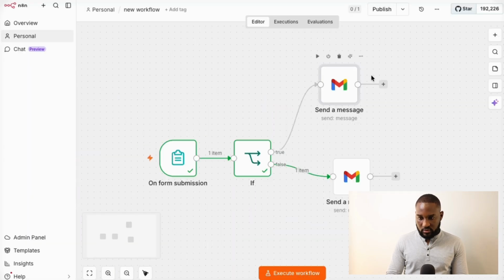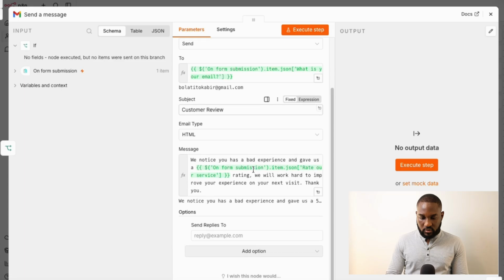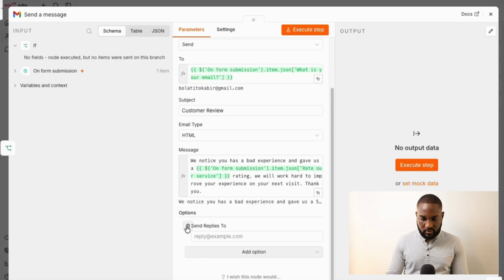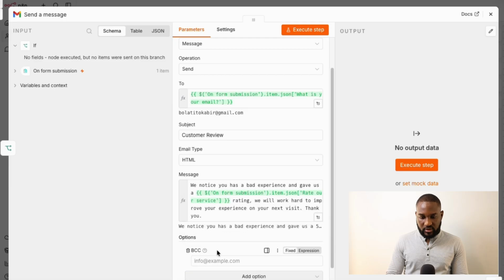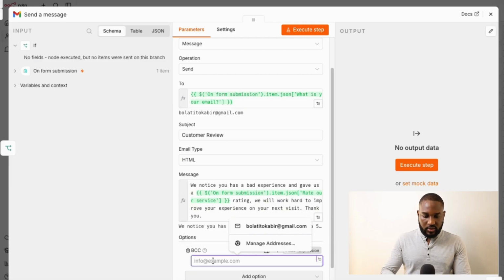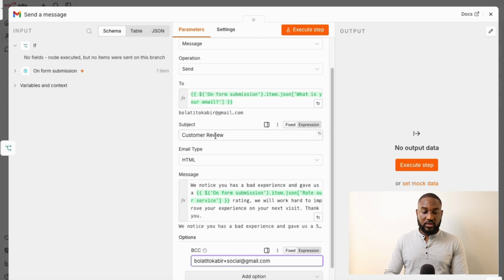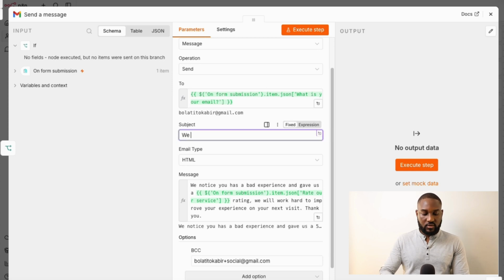Let me close this. Let me double click on that. The reply to options, let's remove that. Let's also do a BCC as well. The BCC is for the social media team so that they have a copy of the message that was sent to them. Social, for example.